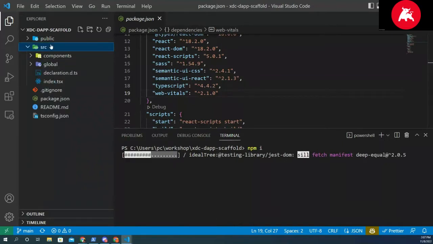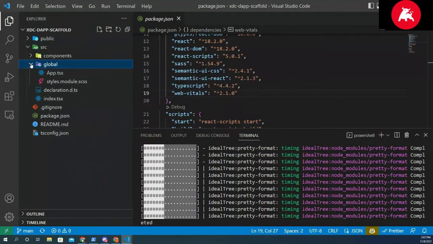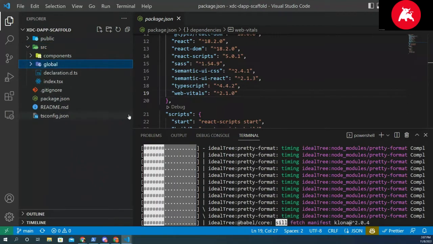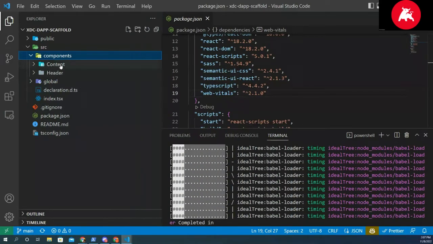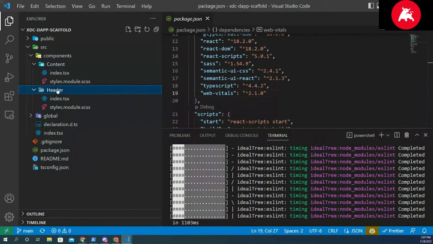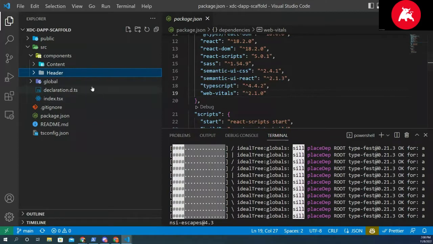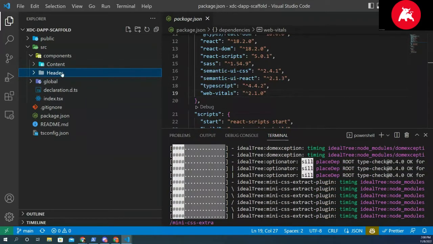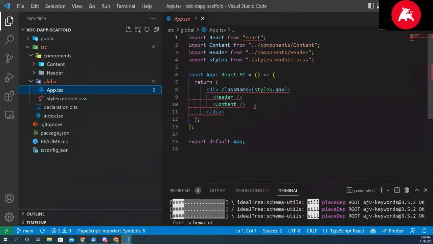While these dependencies are being installed, let's just take a look at what the folder looks like. In this template, we have two components: a component called content and a component called header. And once we have installed all the dependencies, I'll show you where exactly those are.